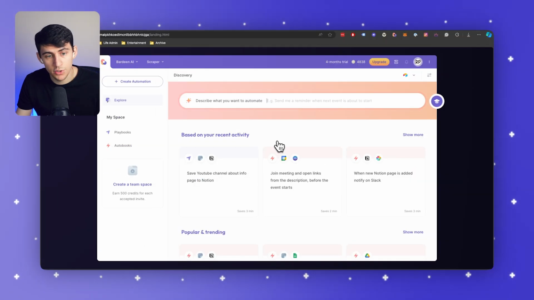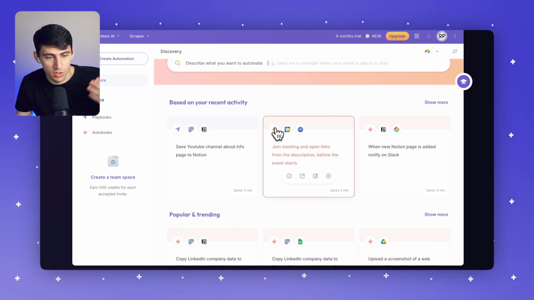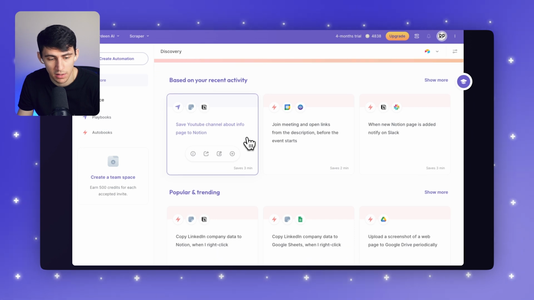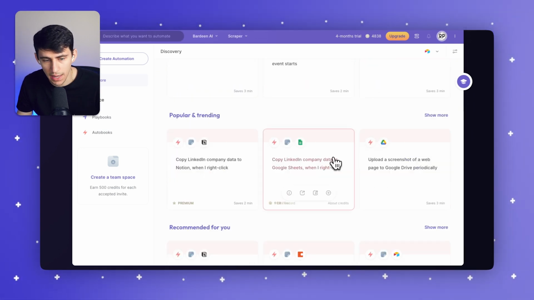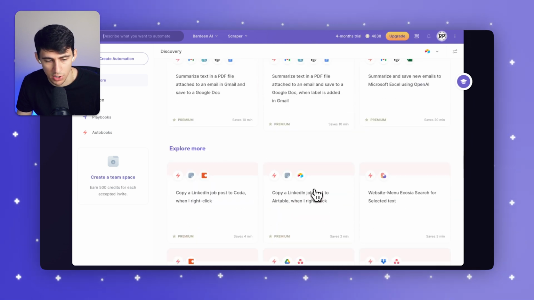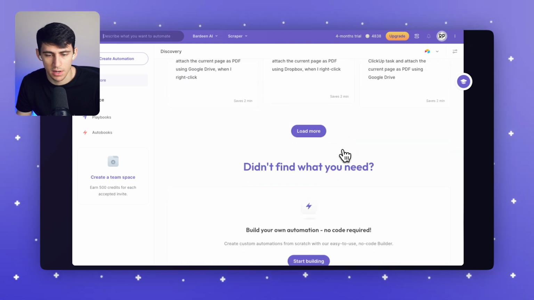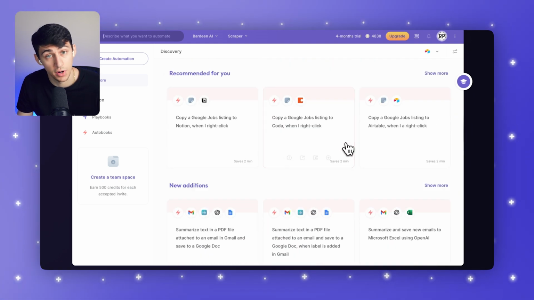On the Explore page, what you'll see is a myriad of different automations to choose from, whether it be recommendations based on previous automations that you've made, or some of our popular and trending automations, and other ones that are recommended for you, as well as some new additions and much, much more. This is a great place to try out new automations, and we recommend spending some time here in order to learn more about the different kinds of automations that you can use and try some of them out.